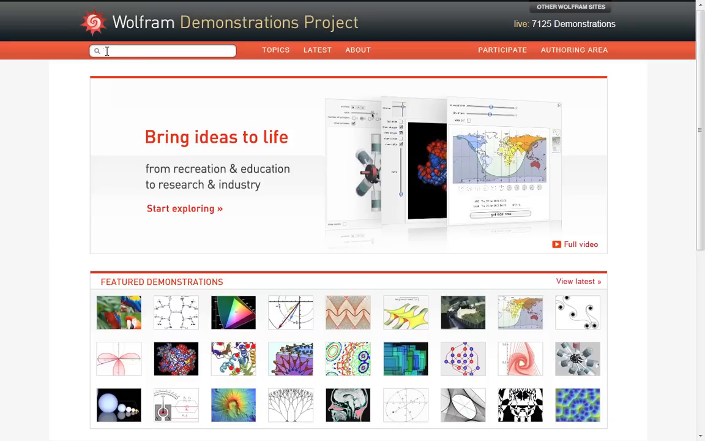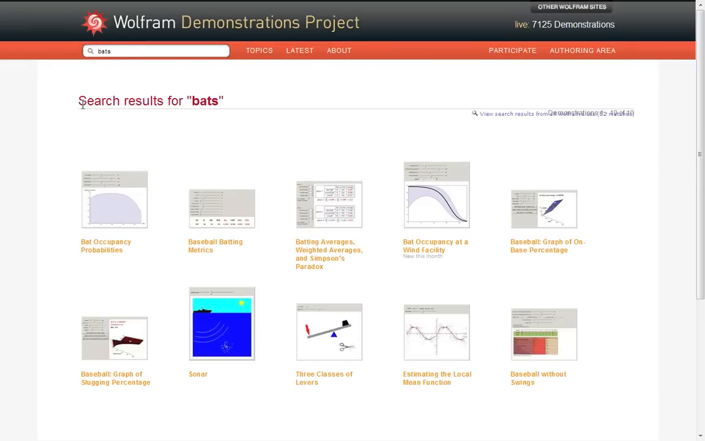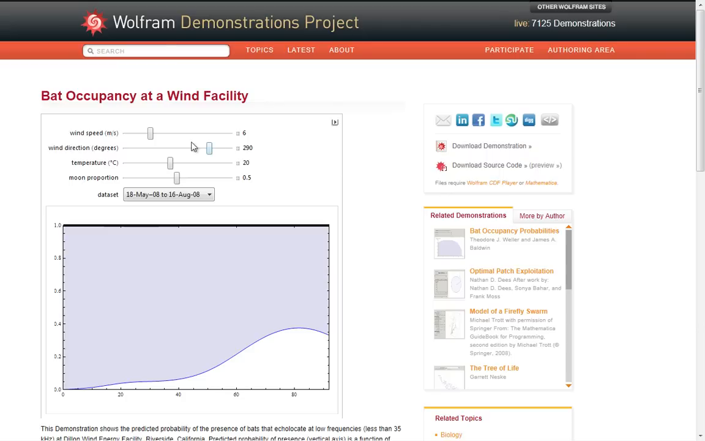Now let's pick an example. I found one earlier on bats and the bat occupancy at a wind facility in California. This seemed kind of cool.